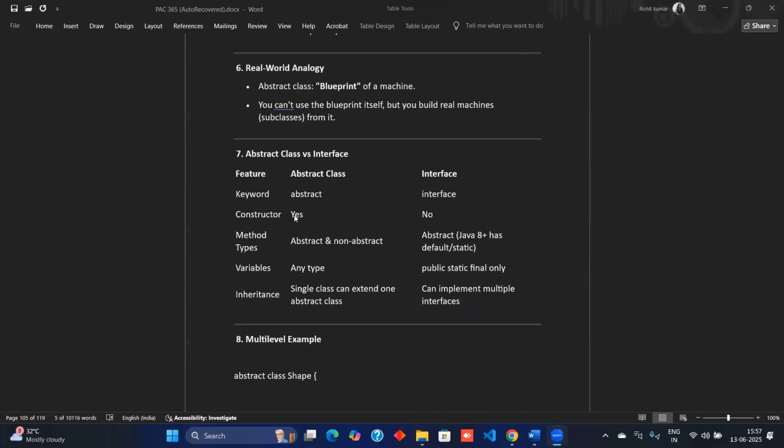Now, constructors: we can have constructors in abstract classes, and in an interface we cannot have any constructors. Method type: in an abstract class we can have abstract and non-abstract methods, but in interfaces only abstract methods are there. Java 8 and above has default and static methods in interfaces.